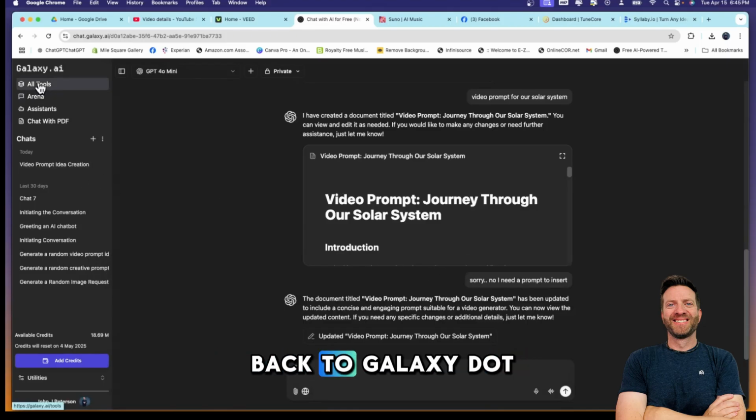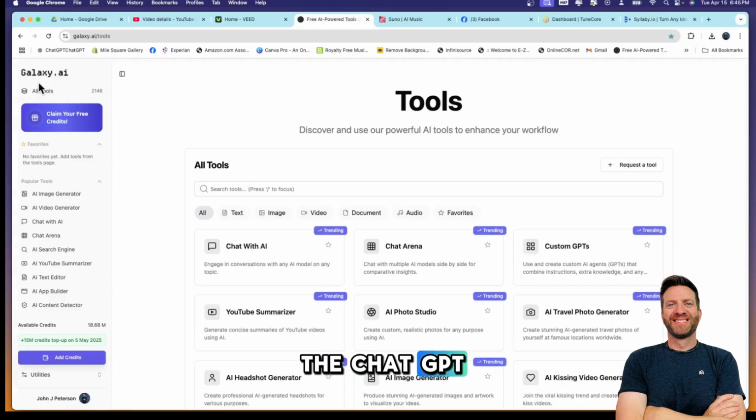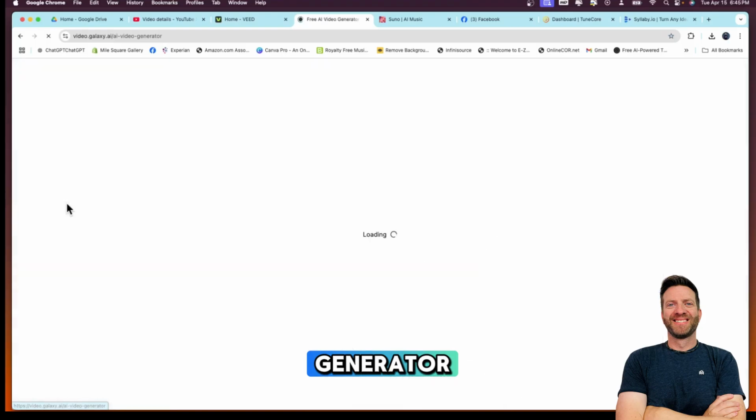All right, we're going to go back to Galaxy.ai. We were just in the ChatGPT that is within Galaxy.ai. And we're down to 18.68 credits. We've been using the software for about 5 minutes, okay? Remember, I started with a little over 20. So we're going to go back to videos, the video generator.